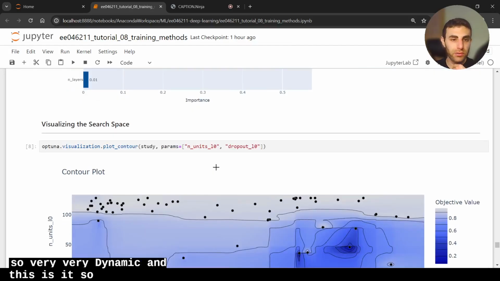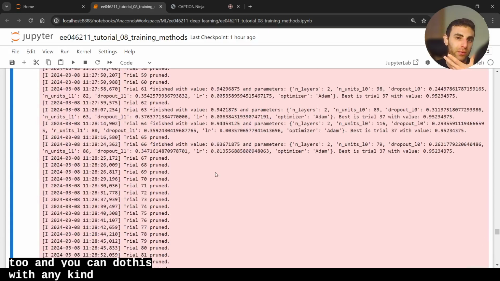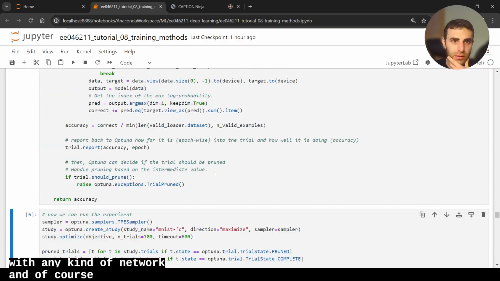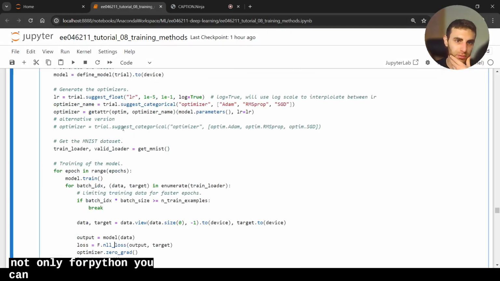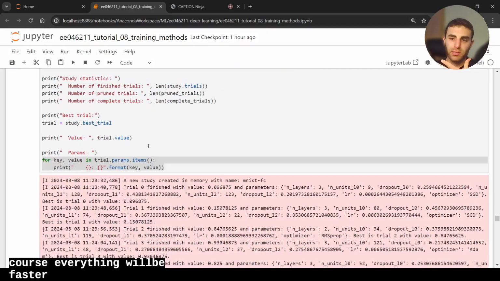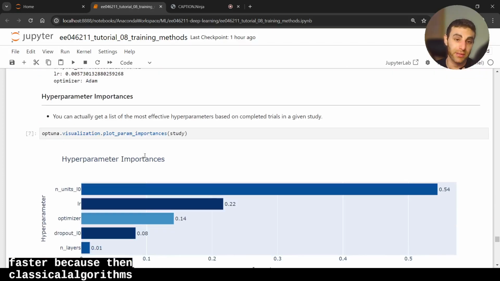So a very nice tool. You can do this with any kind of network, and of course, not only for PyTorch, you can also use Scikit-learn, and of course everything will be faster because classic algorithms run faster than neural networks.